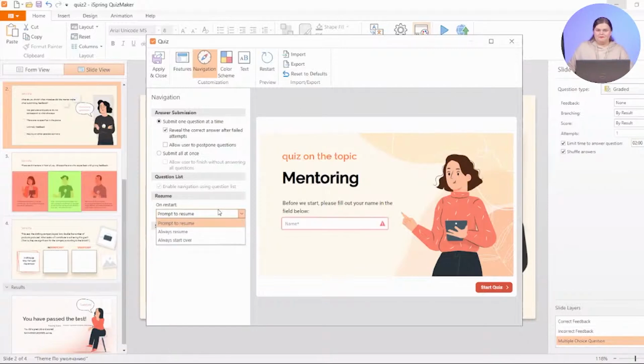If you set up to always resume, then opening the quiz for the second time, the quiz will always start as a last slide viewed. And if you select always start over, the quiz will always start from the beginning, no matter what. So since we want users to only have one attempt in the quiz, we will set this up to always resume. Now let's click Apply and Close to save the changes.